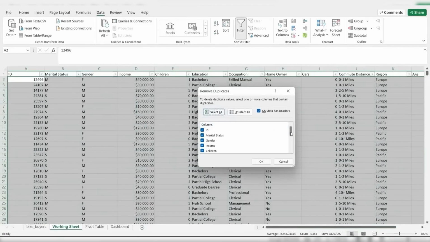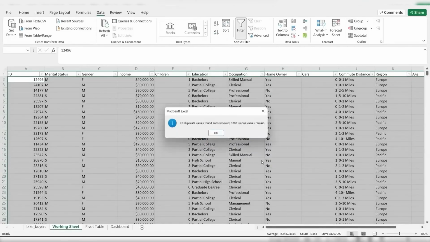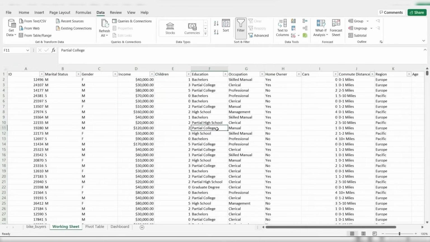It selects every single one. We just want to see if there's any useless duplicated data that we do not need. And the data has a header, so we're going to click OK. All right, so we had a ton of duplicates in there for whatever reason. So we do have duplicates in there, so I'm glad we did that. Otherwise, we would have not good data. We don't want that.